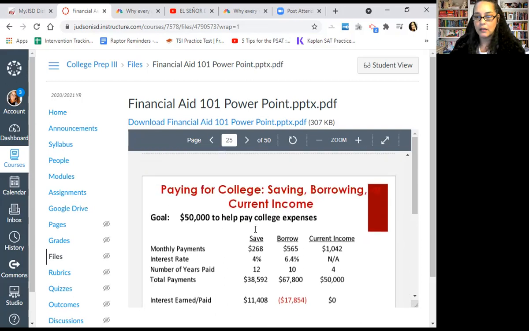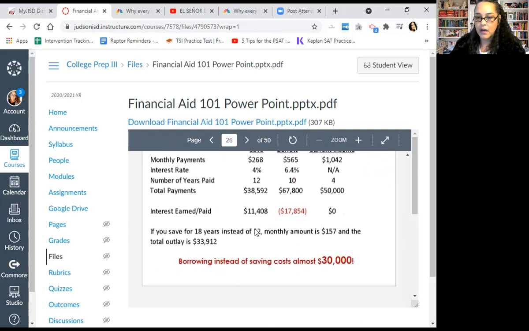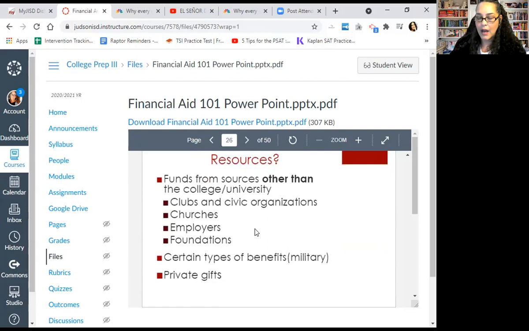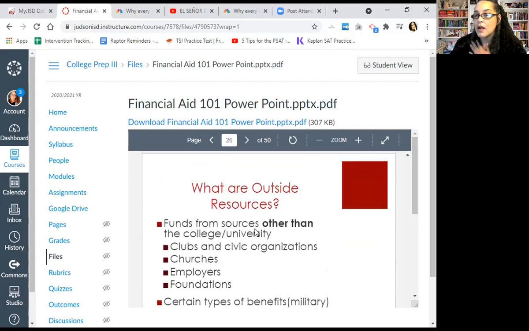Let's see. Paying for college, saving, borrowing, outside resources. So we have done a lot of outside resources, right? We've done FastWeb, we've done Chegg.com, any scholarship thing that we've applied to, that you've created a login for, you have access. The one recent one that we did was, oh my gosh, I can't even remember the name. Oh, My College Options. And so you should have access to that already.